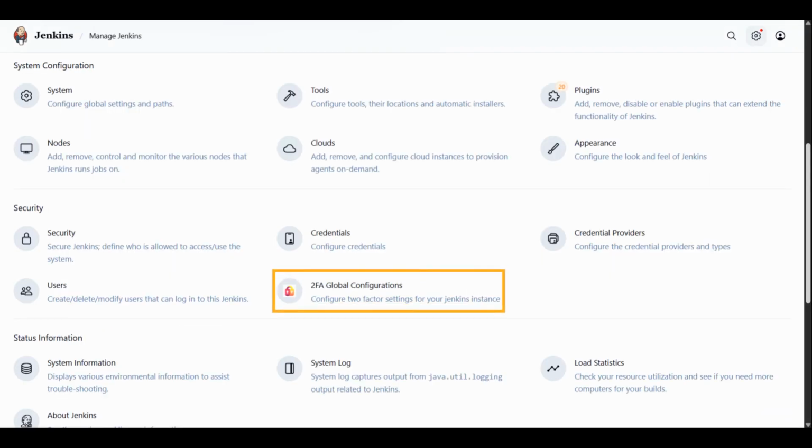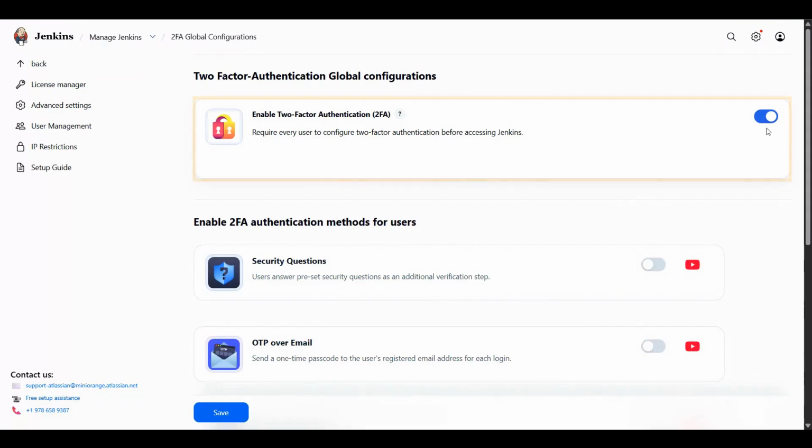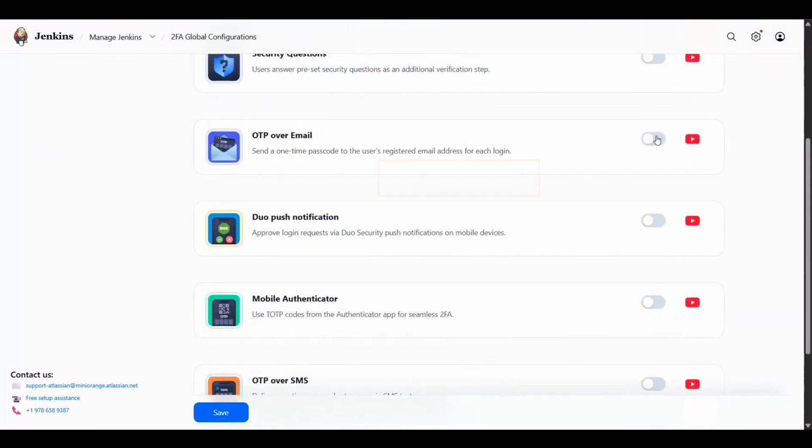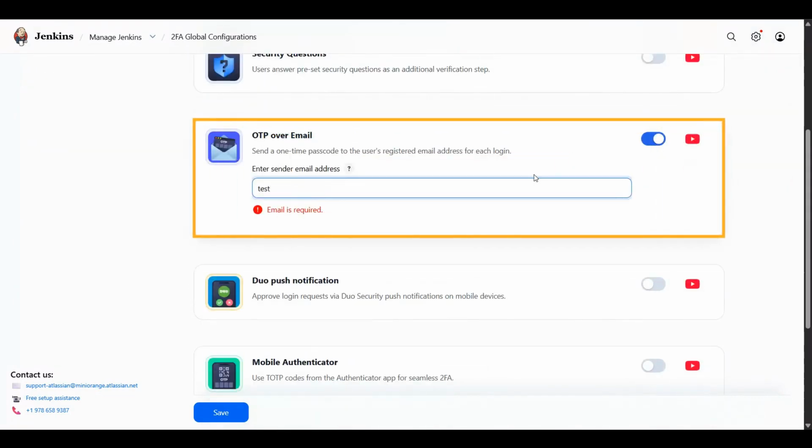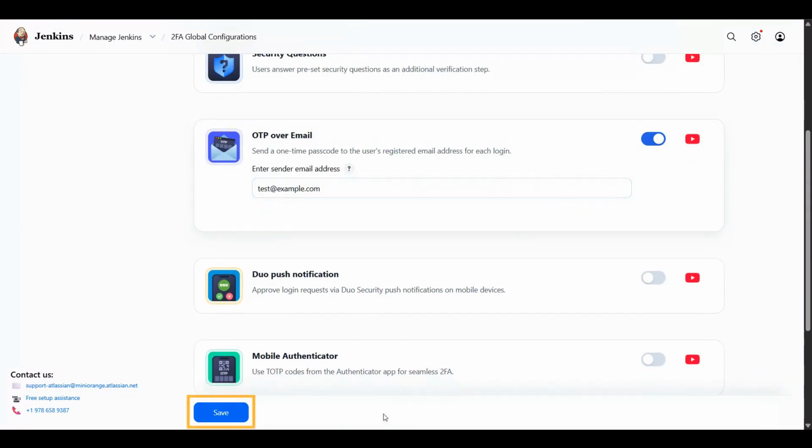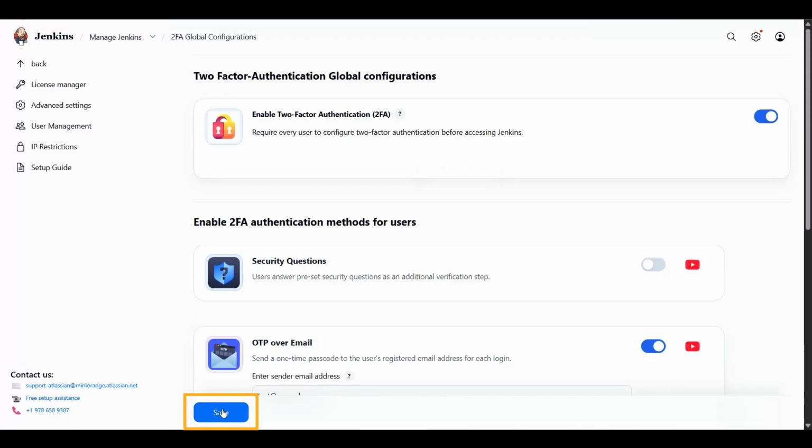Navigate to the 2FA plugin in Manage Jenkins to enable OTP over email. Please ensure first that the 2FA is enabled. Let's go to the OTP over email card. After enabling the OTP over email toggle, the admin needs to enter the sender email address. After entering the sender email, the admin needs to save the configurations.